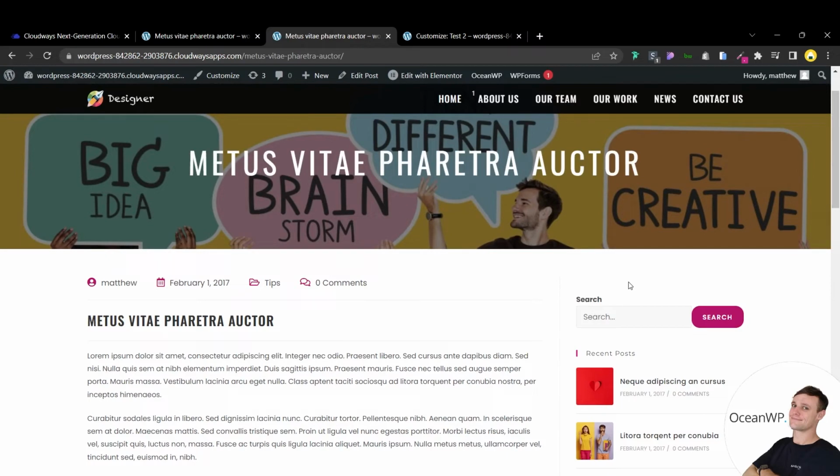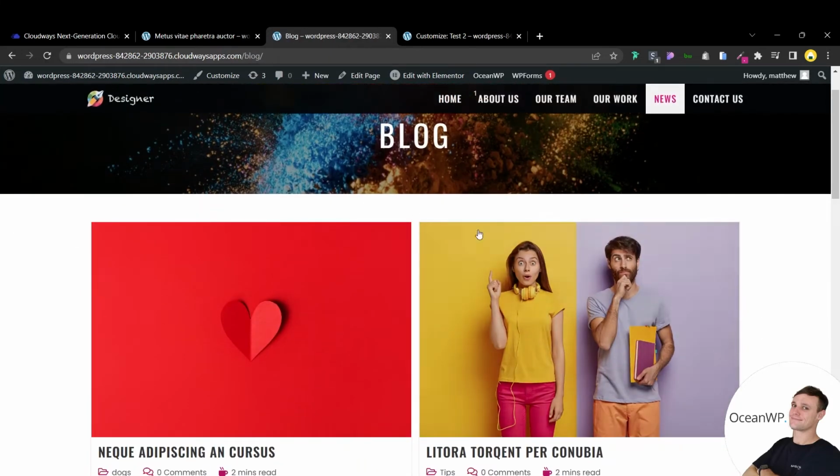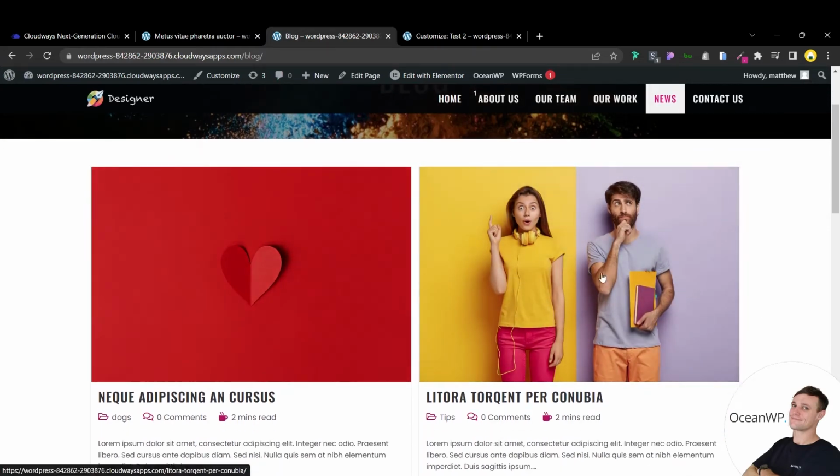Now for the next section, what we're going to do is add our posts to our blog archives. So if I just select news quickly, which is the blog section. Okay, now this is also the exact same as the edit page section. As you can see, we're currently set to full width.